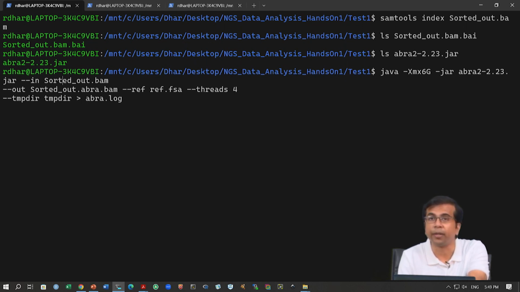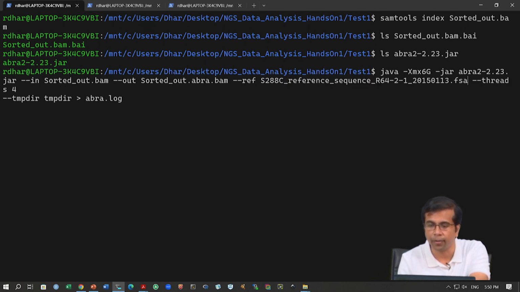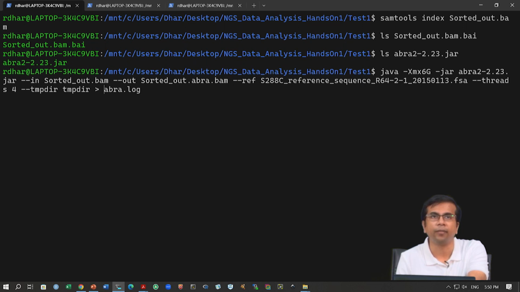Then you have the minus in. This is the input file name on which you want to run the realignment. Then this is the output file name. We have given an output file name sorted.out.abra.bam. Then you have to give the reference genome sequence. I'll give here the reference genome which I have copied here. This is the S288C reference sequence which we used for mapping. Then minus threads, which is for speeding up the process depending on the system that you are working with, and minus tmp. This is a temporary directory that is required for storing some processes for this command.